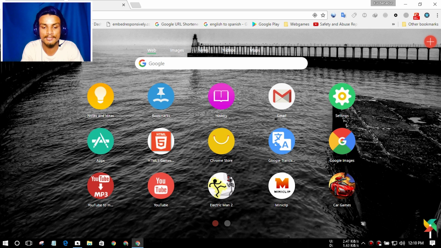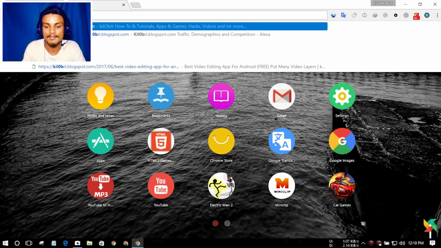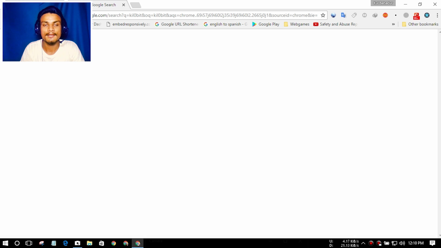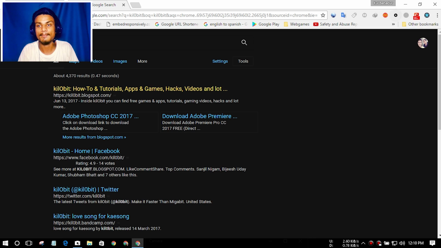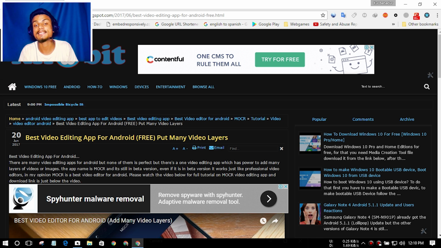For example, Google search, like google.com. Google is also white, so you can make it dark theme. It is really eye pleasing if the website is in dark. So yeah, this is a must have extension if you like the dark themes.